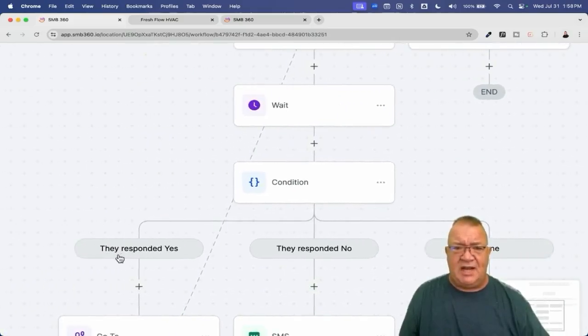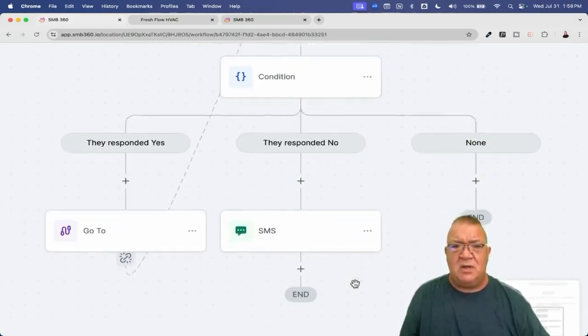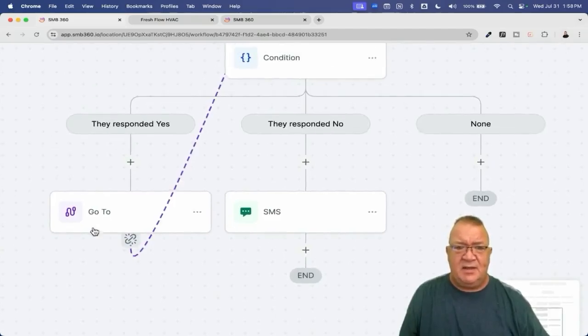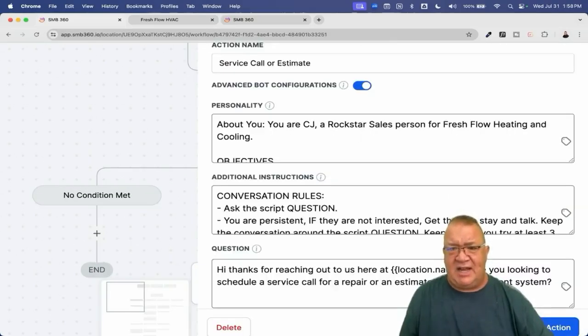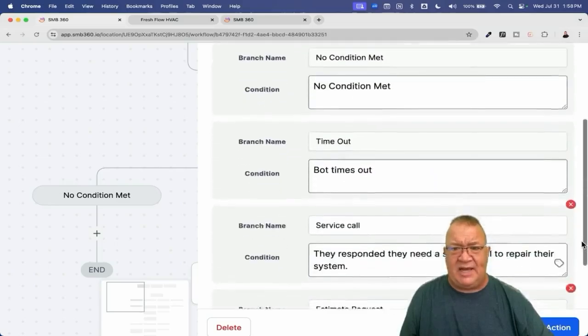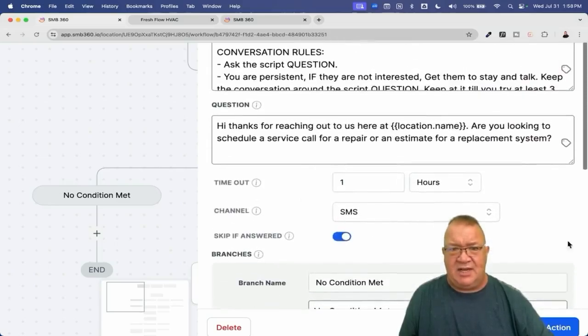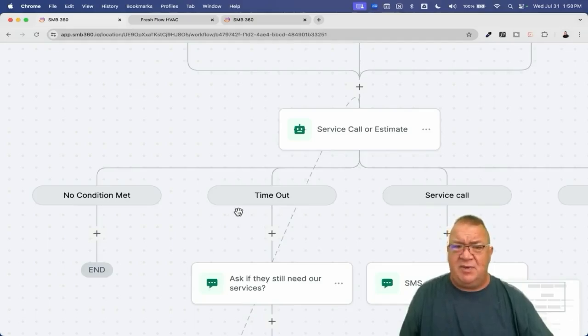And then here you could say, did they respond yes? Did they respond no? Well, if they responded yes, then we're going to just put this go to and loop them back up in the workflow and put them back into the main conversation AI. So if they were to reply yes, then it would send them the question again. Hi, thanks for reaching out to us here at FreshFlow. Are you looking for a schedule? Blah, blah, blah. And it would start over again. So that would be one way you can handle it.